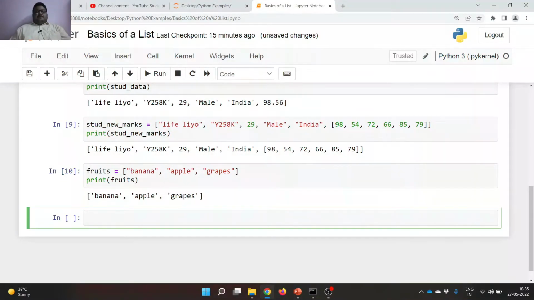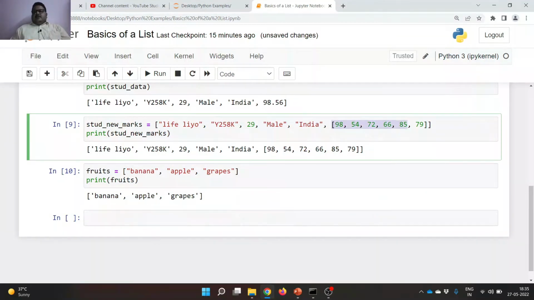Now you may ask, sir, is it going to accept only a list as a member in the list? No, it is going to accept other data items also, which we are going to learn in the future.